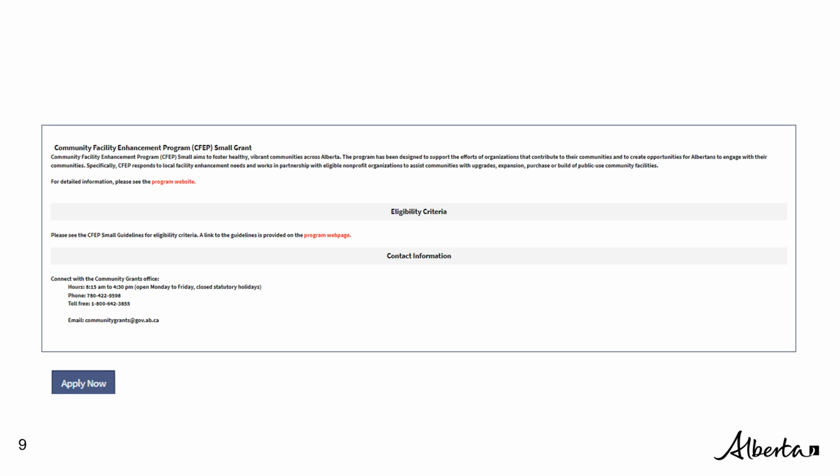Once you click on the funding tile, you will be directed to this page that contains important information to review prior to clicking on Apply Now. I do want to point out that there is a link that will take you to the program's webpage where you can download and review the program guidelines. Once you're ready, click Apply Now to begin the application process. For more information on how to begin an application, please continue watching our video series.